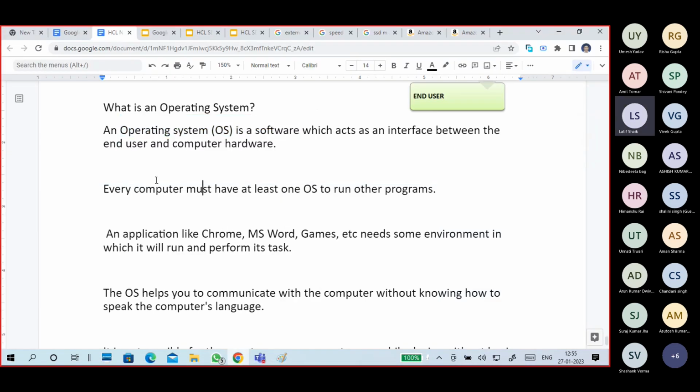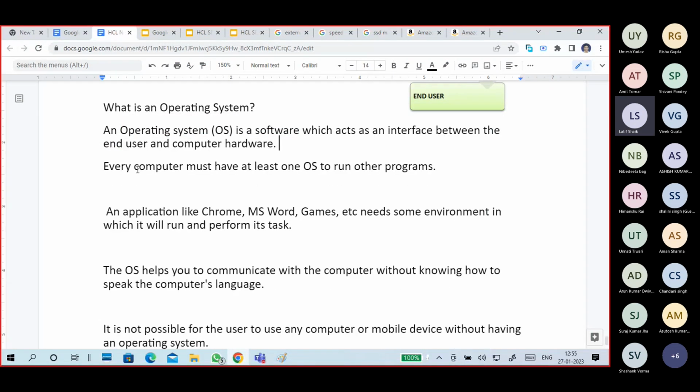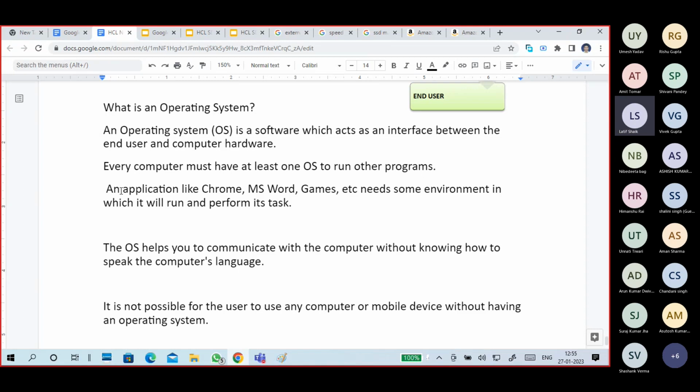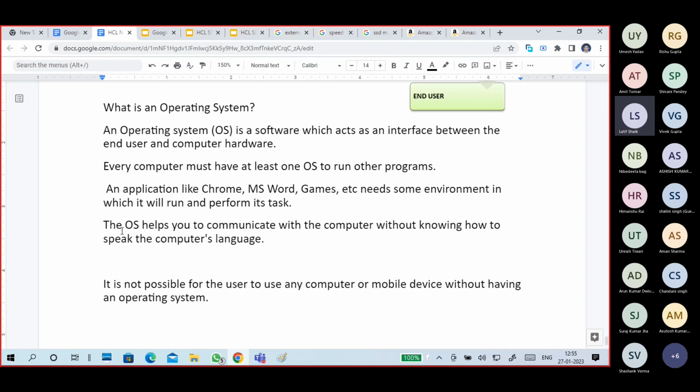Every computer must have at least one operating system to run other programs like Google Chrome, Microsoft Word, Excel, PowerPoint, or you want to play games, you want to write a program, anything, we need a certain environment, right? Which we will get from our operating system only.